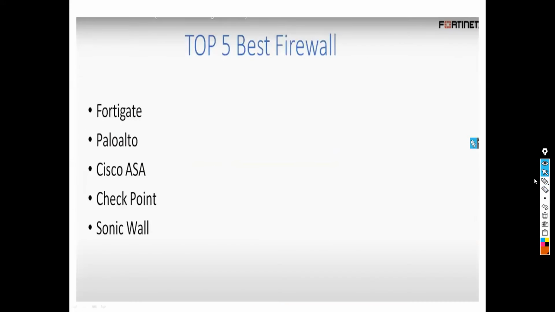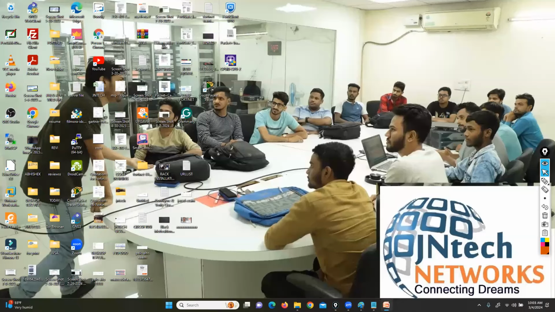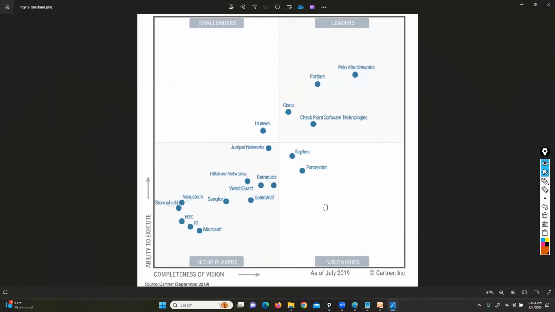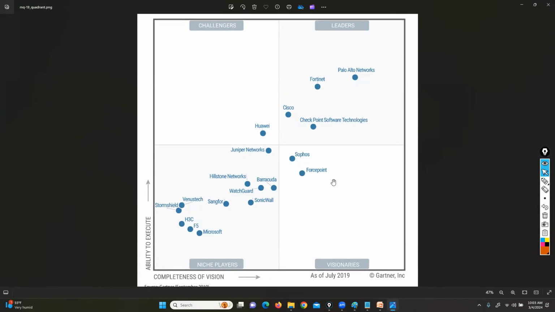Now, in the market, we have multiple vendors for next generation firewall features. Let me show you. We have multiple vendors for next generation firewall features. See? These are called next generation firewall features.